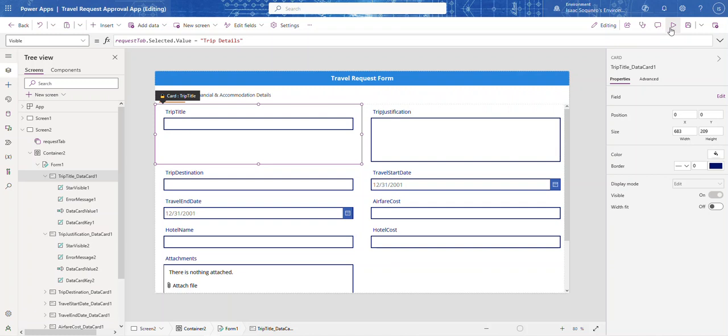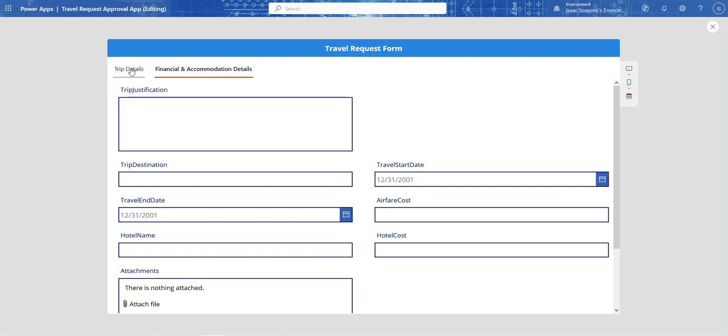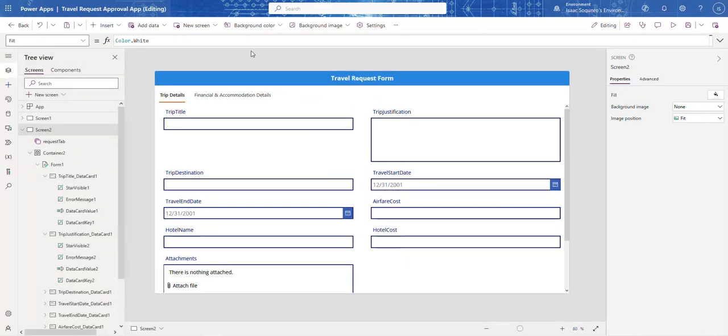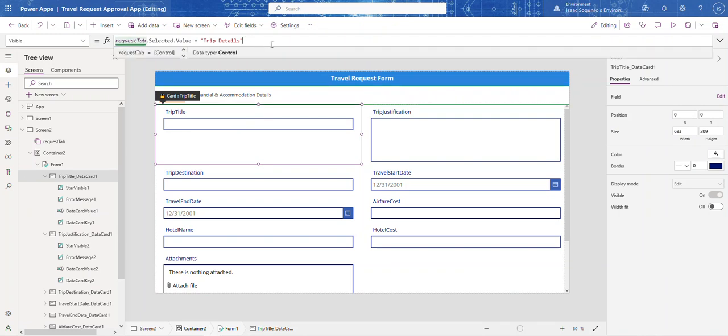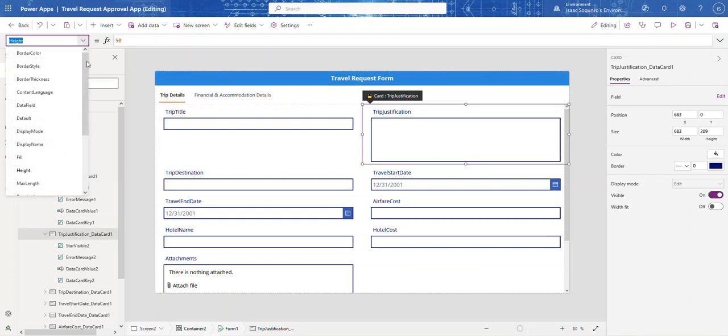So watch, let's come here. And if I click to financial and accommodation details, it should be hidden. And as you can see, it is hidden. So now let's go back and let's use that same formula for the other field. So I want to use that on, let me see. I want to use that on here. Go to visible.